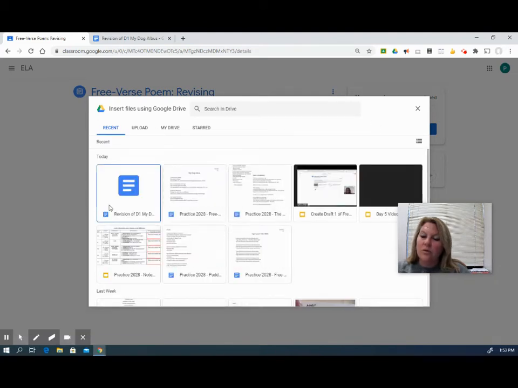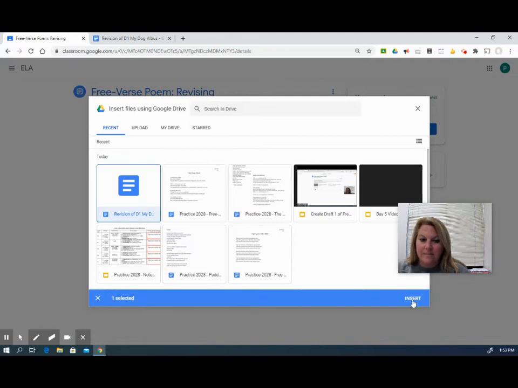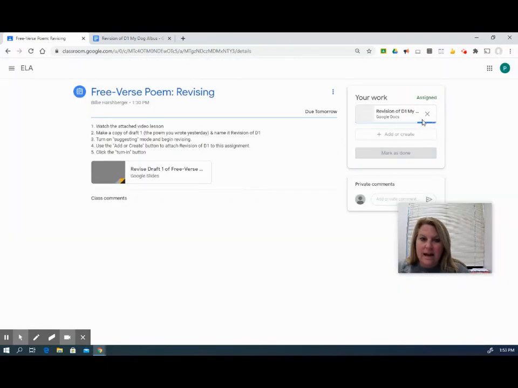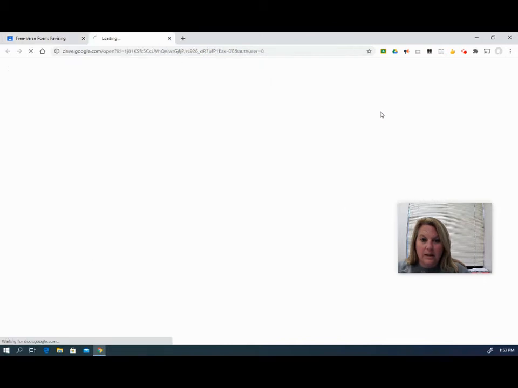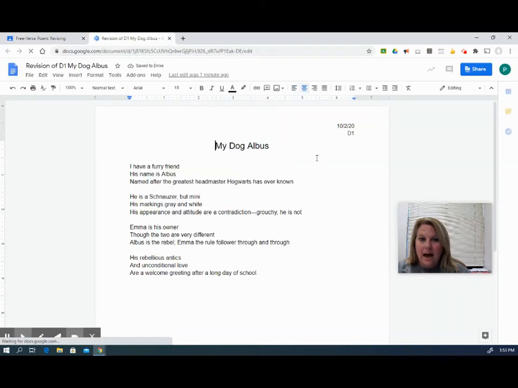And the cool thing about this is it takes me to my recent document. Because I was just in it, I just have to select it and say insert, and now it's already there. Now I'm not finished because I actually have to go in and do the work. So I'm going to click here, and now I can take a second look at it. I am going to make a few changes before I even start.